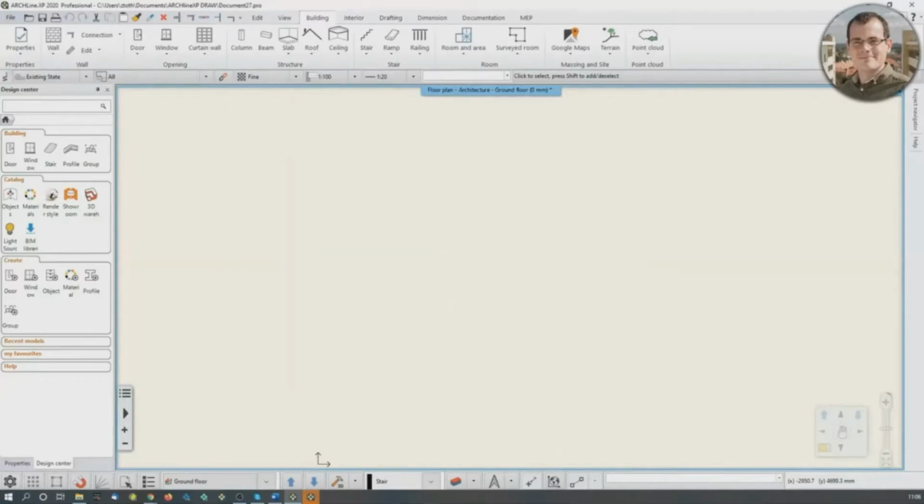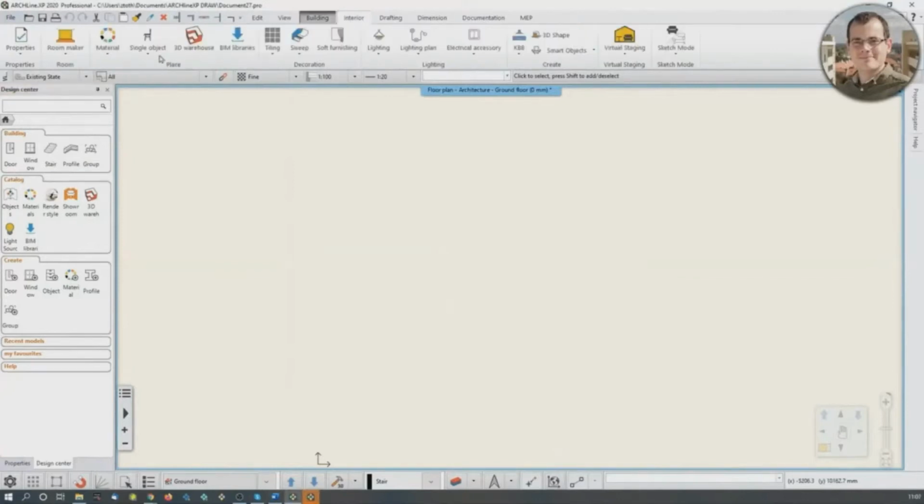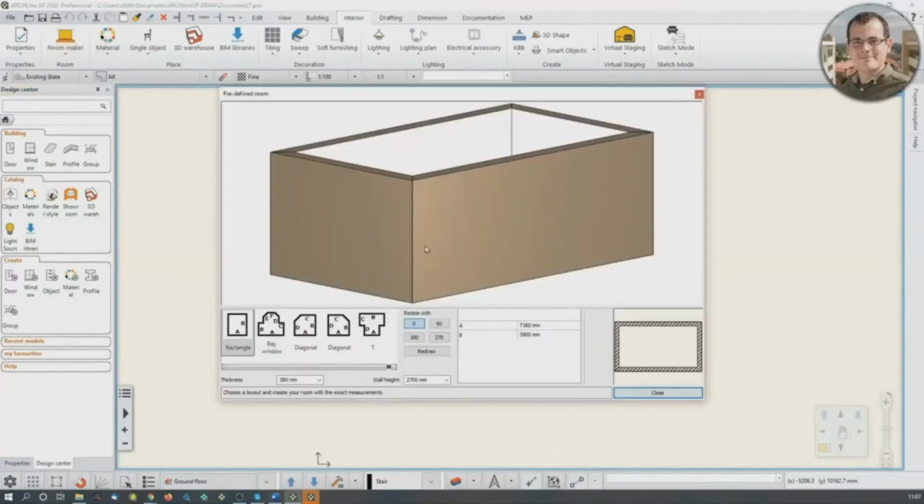We are working with a predefined room shape. I'm not going to sketch the room because that might be a little bit time consuming. So instead, I'm just going to pick a room shape, and I can do that with the interior room maker predefined rooms menu. Right off the bat, I start with a rectangle, and I just have to type in the values.